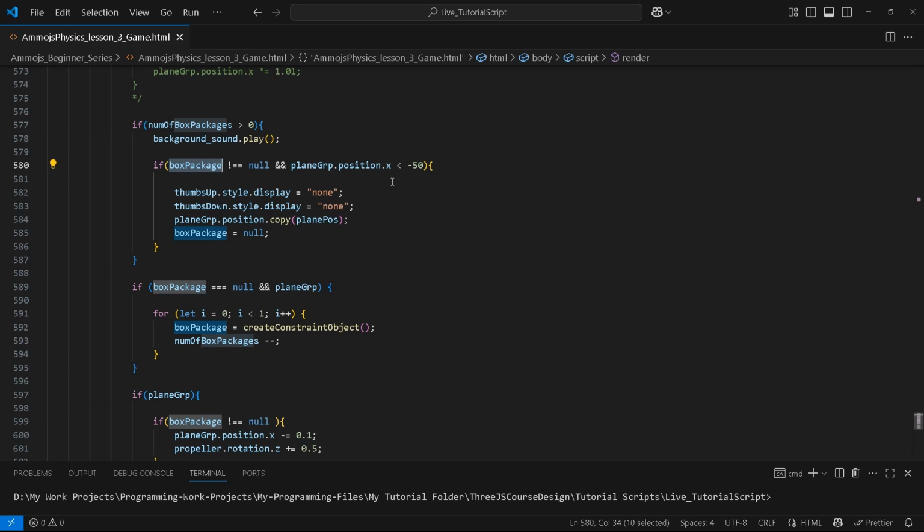I'm referring to, it's just to check that there is a box currently that needs to be dropped, and as long as that box has not been dropped, we're not going to continue creating more boxes. So this is kind of to set that up. If it's not equal to null and the position is smaller than -50, then we can continue. This part is basically managing the plane from initial position to end position.